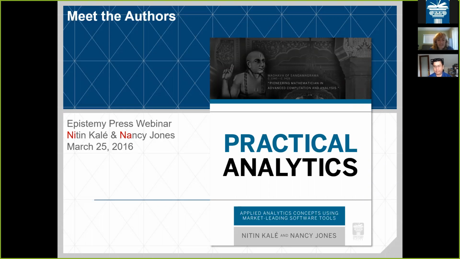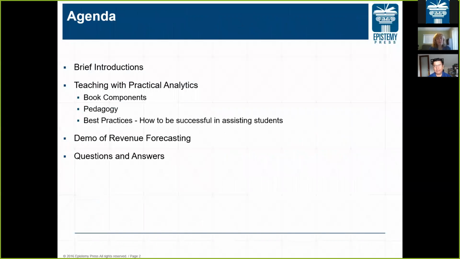So let's get started. So here's the agenda for today. We'll do a brief introduction about ourselves, followed by how to teach with this book. If you're using our book in your class, we'll give you some tips on the components of the book, how to teach with it, and some of the best practices that we have come up with in successfully adopting this book for your classroom, helping your students getting through any challenges, obstacles you may have, and how to seek help.